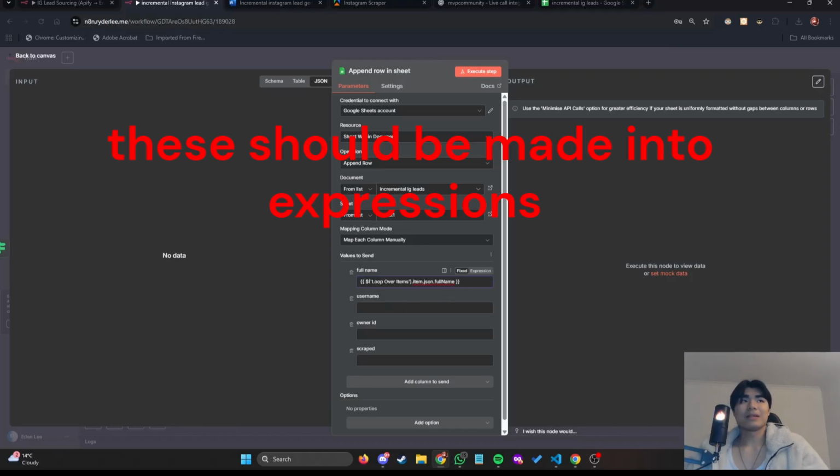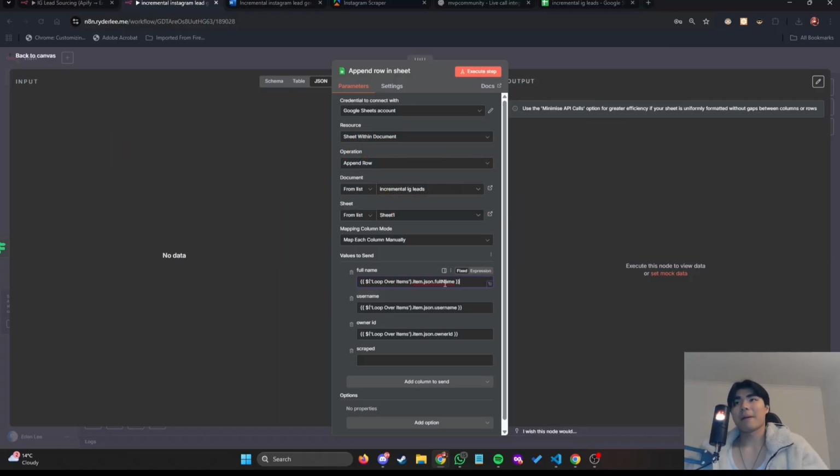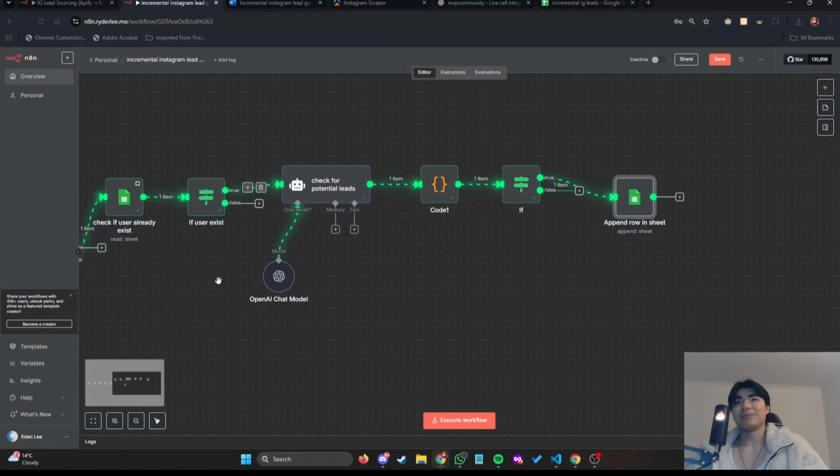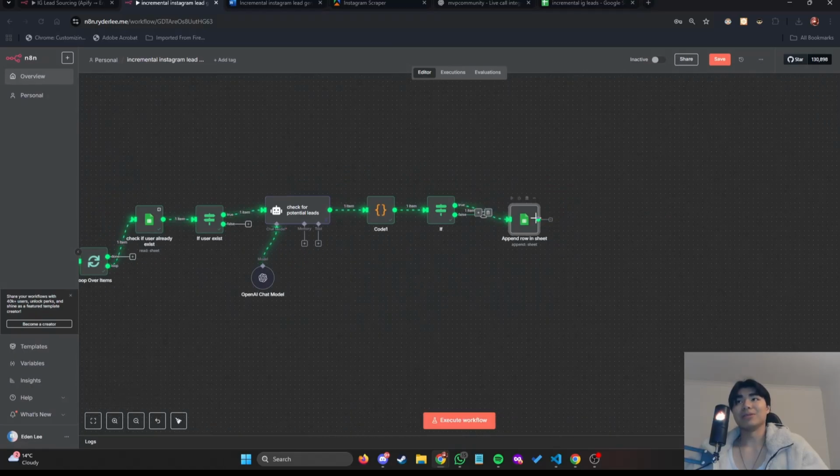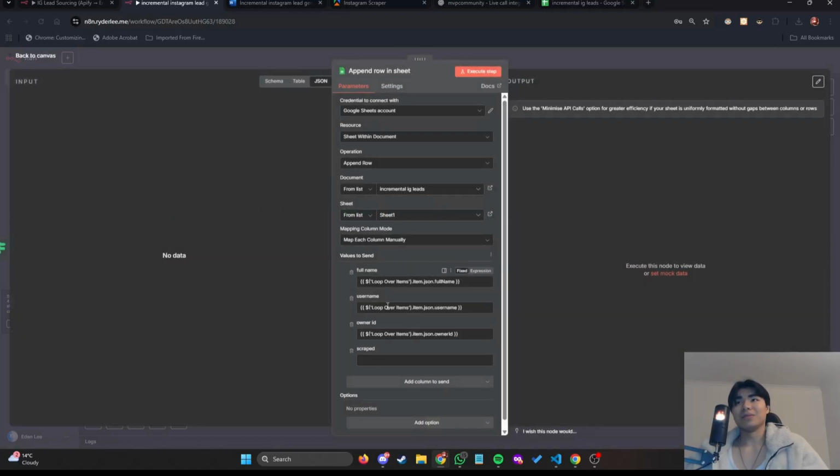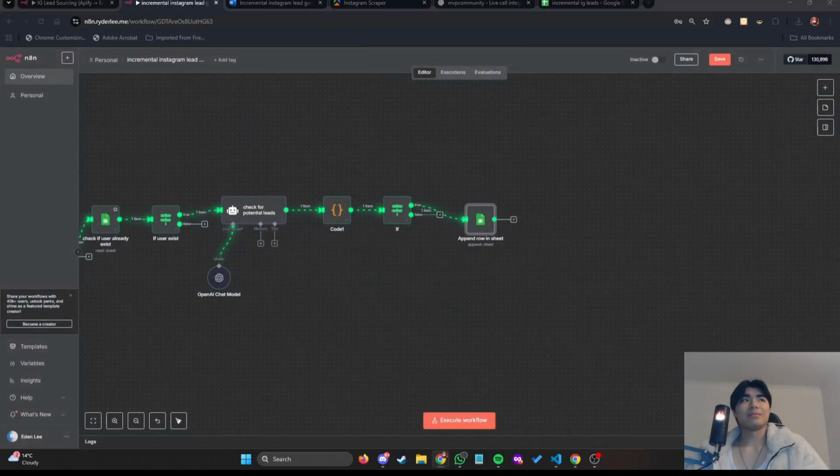So if you tested it and the first one is incorrect, we can use these. You can pick it from the top left, but basically it's the looped over node, and we're getting the items from this node. So the full name, the username, and our own ID of the profile, and then whether we scrape it. Honestly, we don't need that, but it doesn't matter.